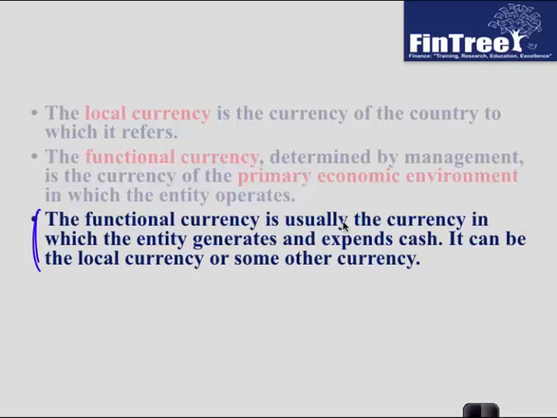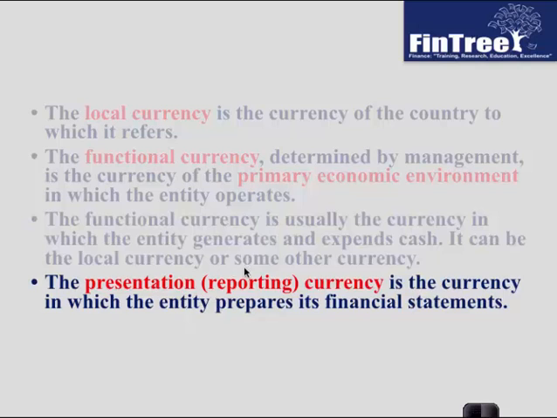Functional currency is usually the currency in which the entity generates and expends cash. It can be the local currency or it can be some other currency. The example of Nepal. Presentation currency is the currency in which the entity, meaning the parent company, prepares its financial statements. Okay, so for this reading, I'm going to keep presentation currency as US dollar, so that will make it easier to think through this.